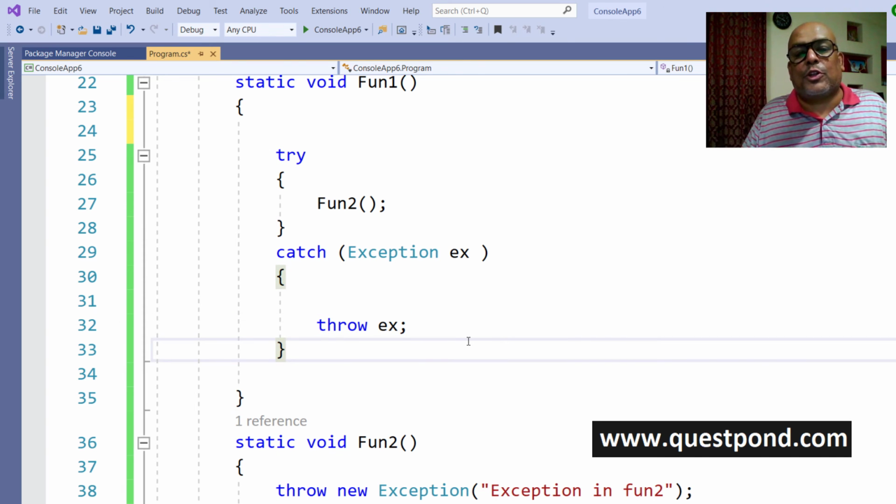So I hope that you enjoyed this video. In this video, we were trying to understand the difference between throw and throw ex. One resets the stack trace, the other propagates the stack trace till the end. Thank you.